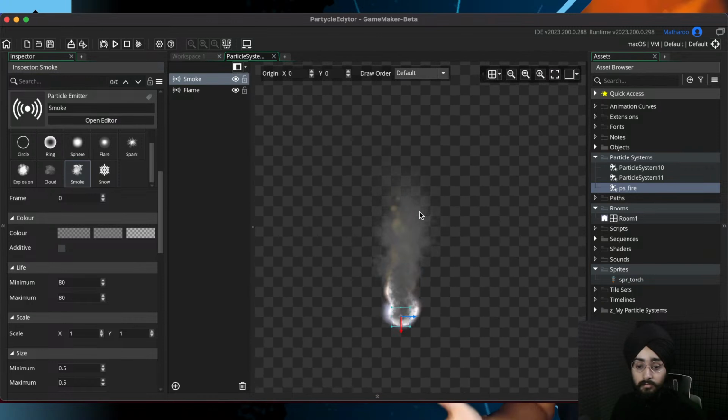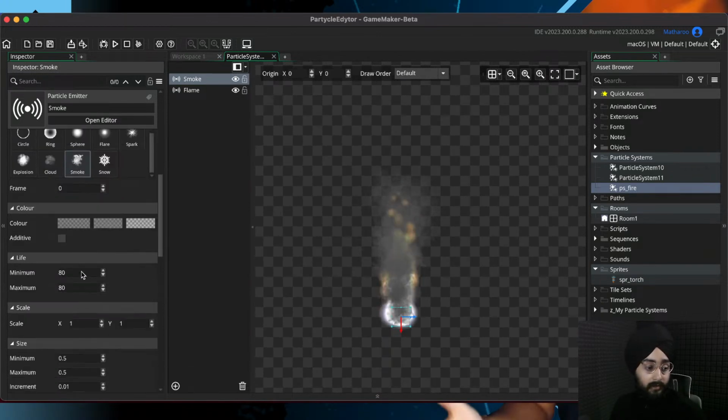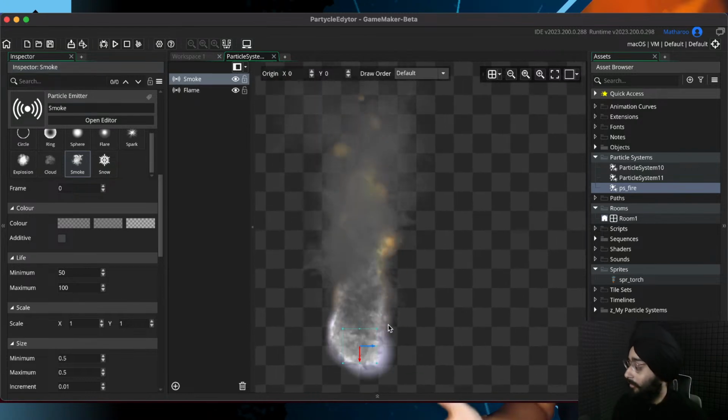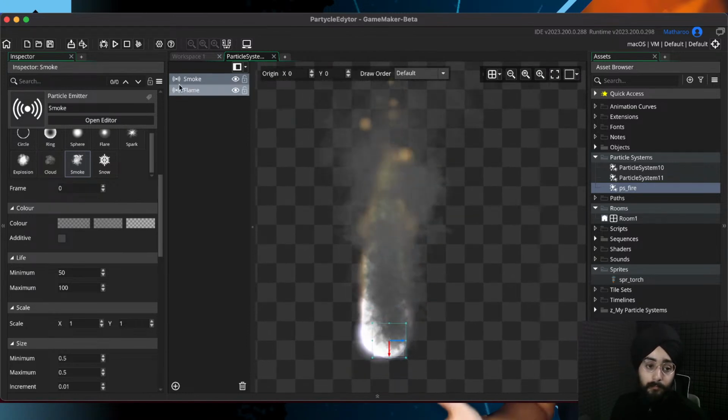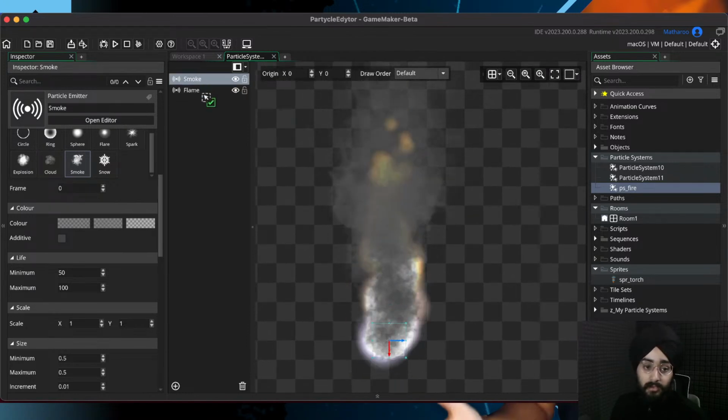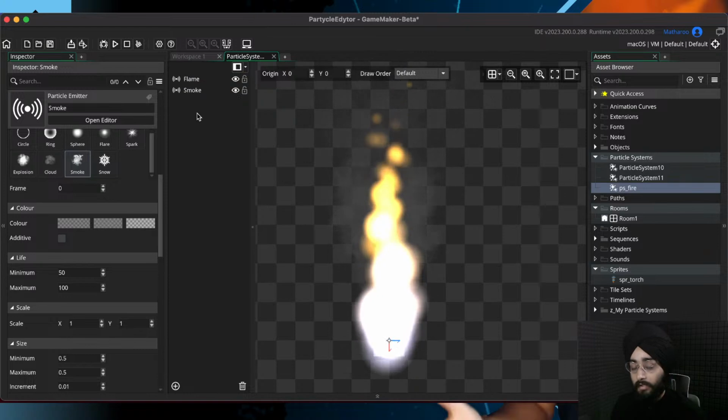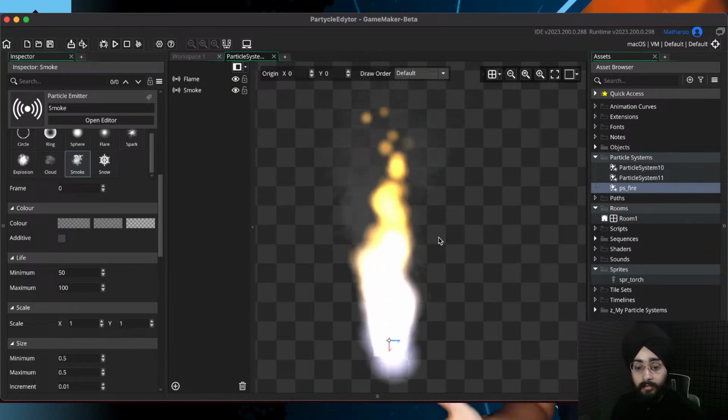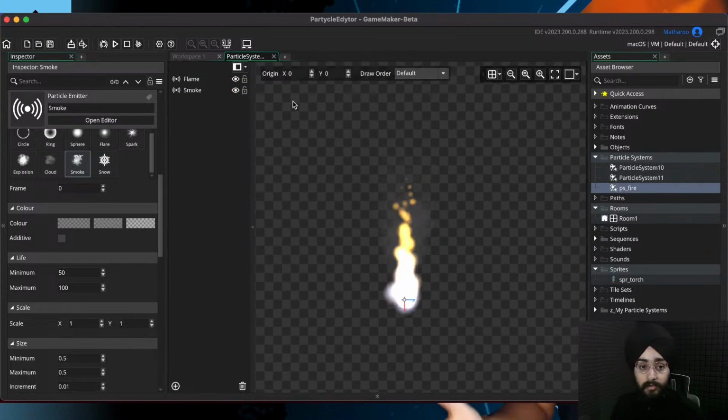It should be alive for a bit more, so I'll set the life between 50 and 100, let's say. It should be a bit more random than that. And so now you might have noticed that the smoke is appearing above the flame, so I can just move the emitter down in the list, and now it is behind the flame. So the smoke is ready.